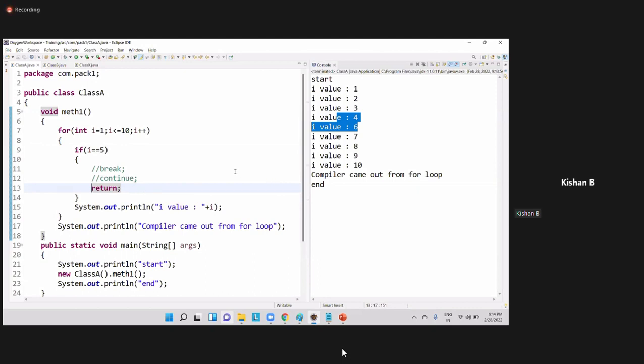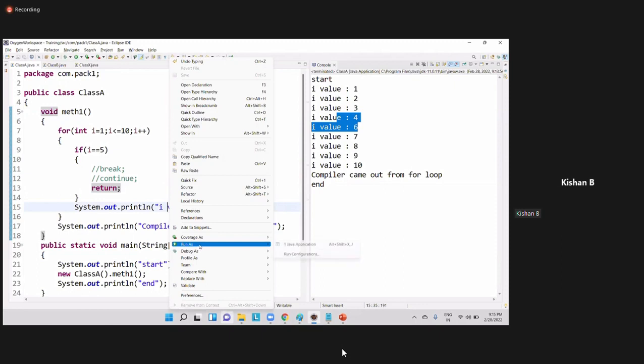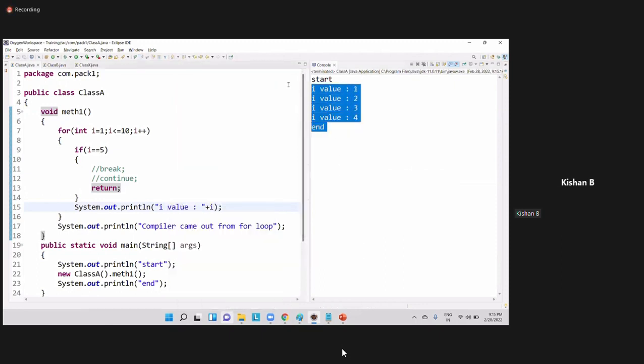So first start will be printed. I value will be printed up to 4. Line number 17 will be getting executed? No, it will not be getting executed, guys. Whenever it came across return statement, immediately it will be coming to line number 22. And after that, line number 23 will be getting executed. Is it clear, guys, for everyone? What is the use of break, continue, and return?